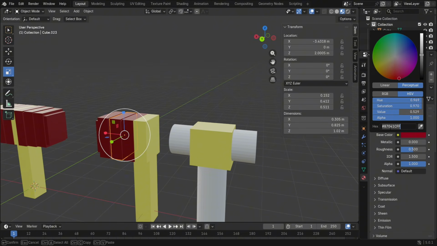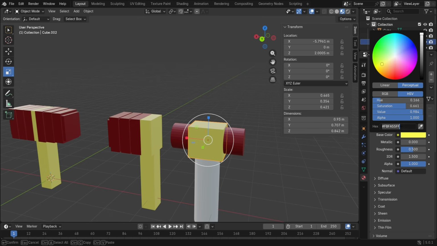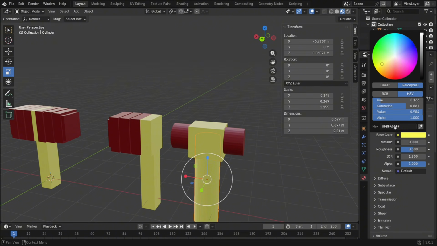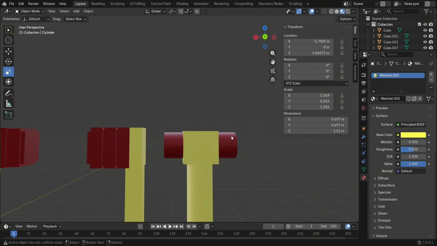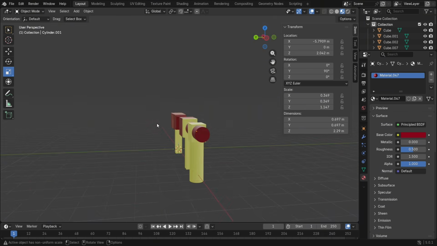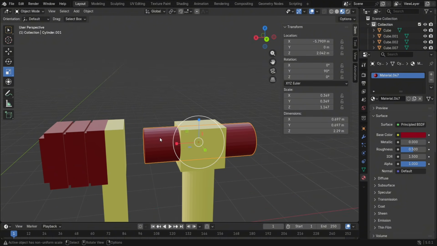I could grab this, copy, paste. Bam. And you could mess with this more. Like I said, rushed, very rushed. But that's how I would do it semi-realistic.